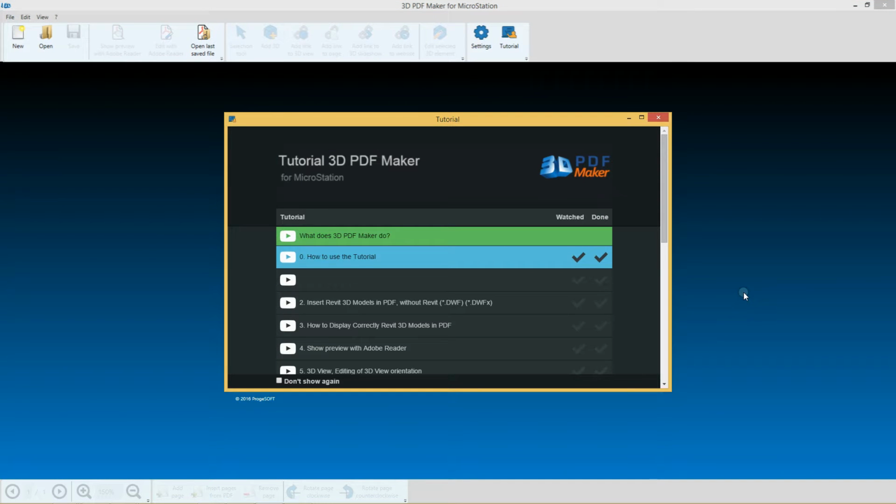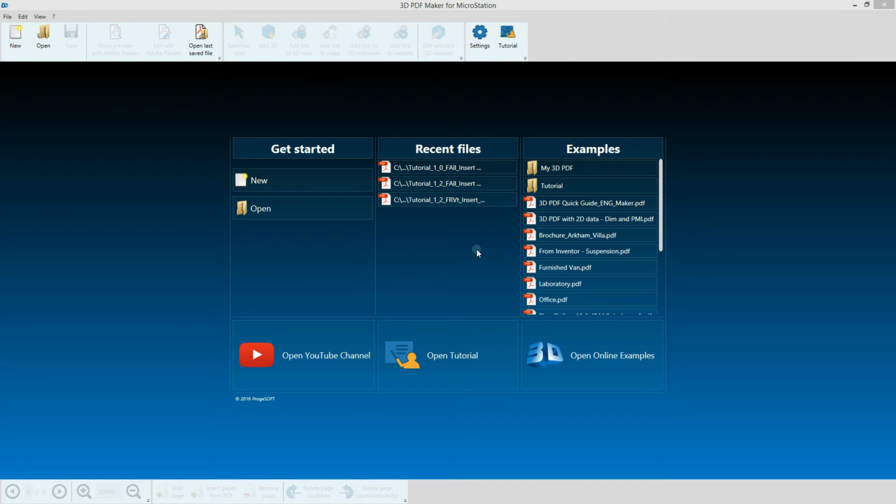At the end of this video, close the tutorial window. You'll be able to access tutorials whenever you want by clicking on the Tutorial button in the toolbar or on the Open Tutorial panel in the initial 3D PDF Maker window.